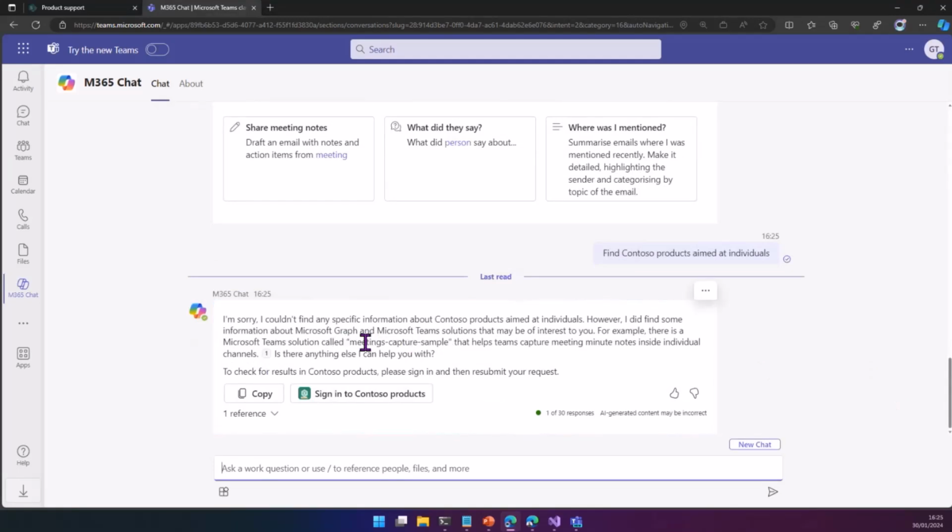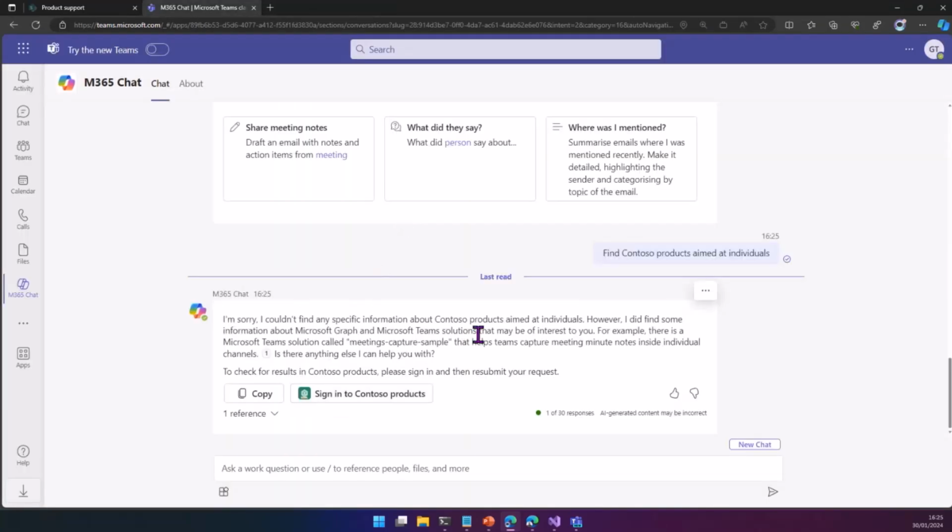So that's fine. It said it couldn't find information, but it's actually found a plugin, right? It's gone, hey, do you want to sign into Contoso products? Because this one might be able to help you. Click the sign in button. It's going to work in the same way as it does in the Teams experience. So it said, yeah, you're now signed in.